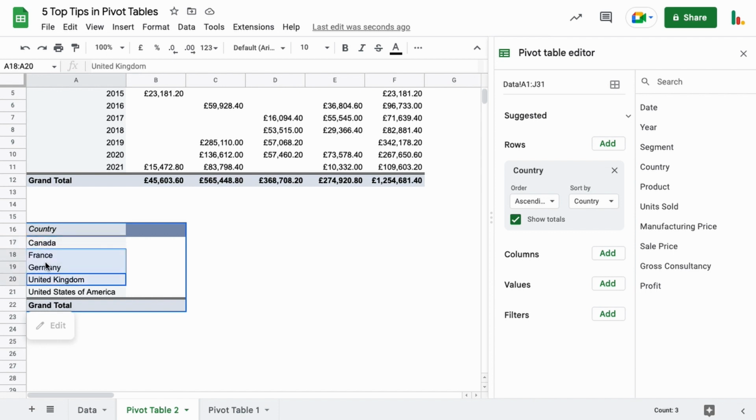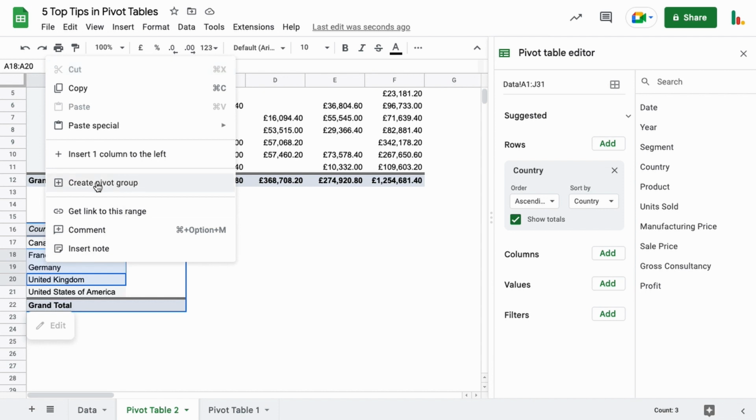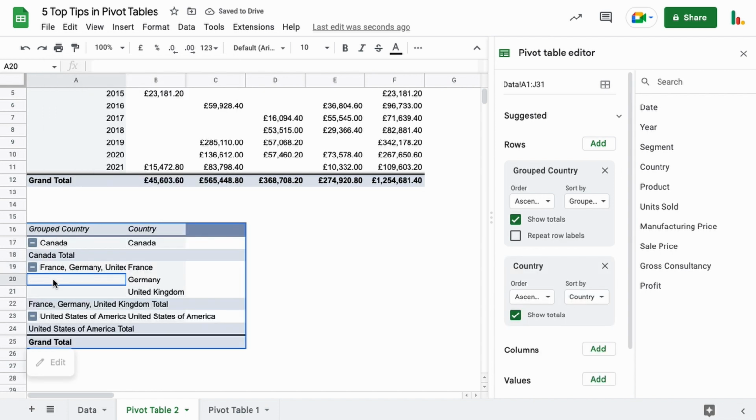Once they're selected, right click and create a pivot group. So that is grouping text like this, and you can see these 3 are all grouped together. It's a little bit messy, so what we can do is rename this. So there's another top tip there for you. We can call this Europe, and that changes this Europe total as well, which is quite nice.